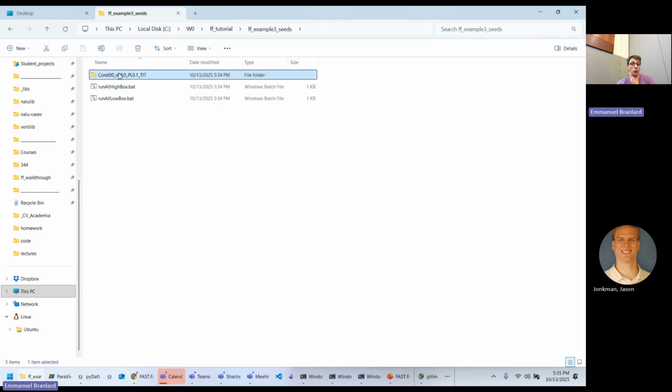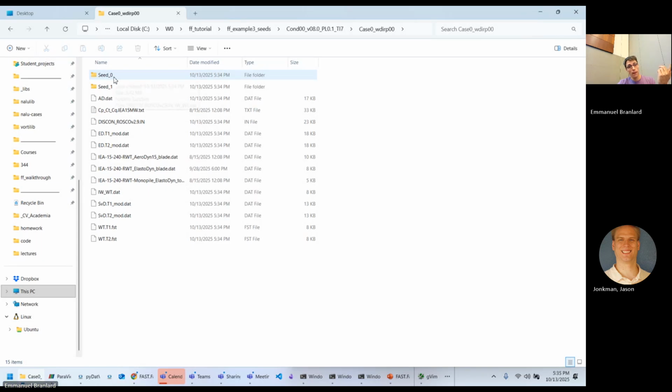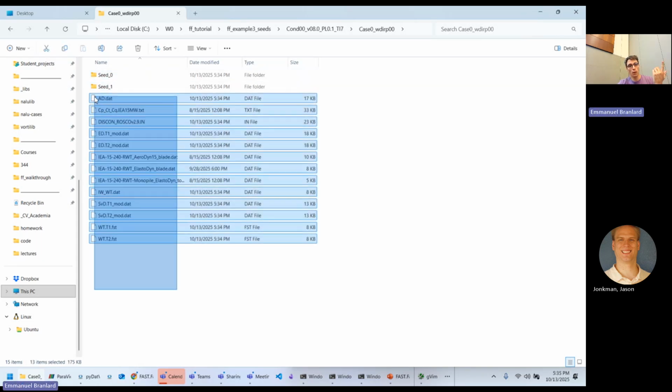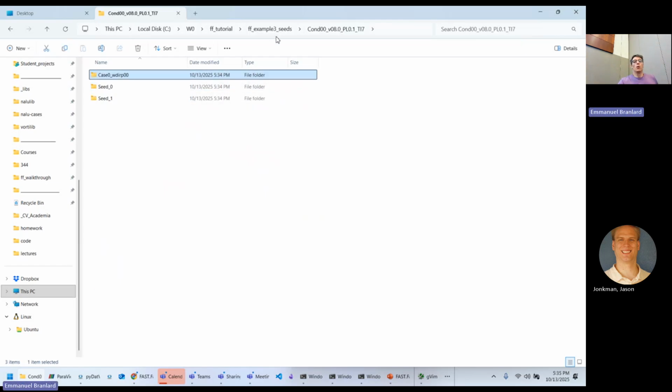In there, you have a folder condition 0. In there, you have seed 0, seed 1, because we have 2 turbulent seeds. That's the difference here. You have a folder case 0. Finally, in that folder, we recognize the same input files as before. Instead of TurbSim, I have seed 0 and seed 1. Each of them have a TurbSim file. So navigate those folders, try to see what's going on. It seems complicated, so that's why we didn't do it for example 2.